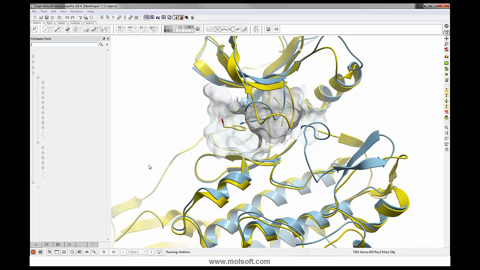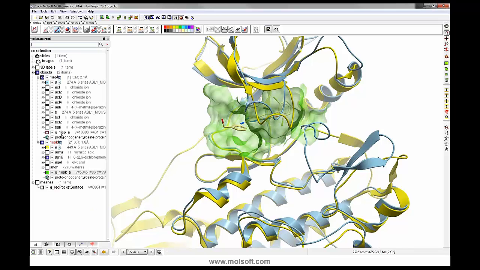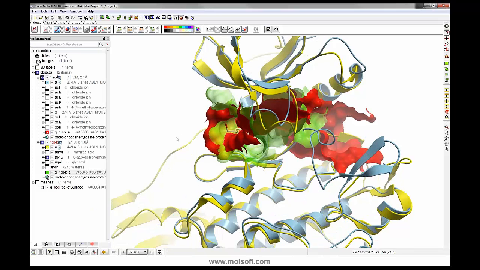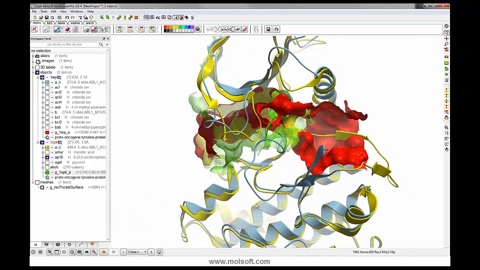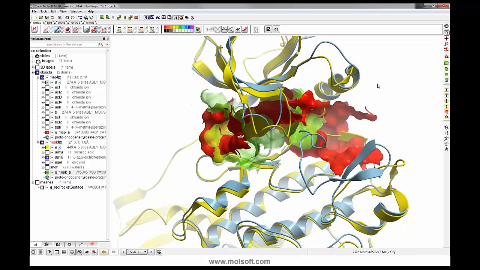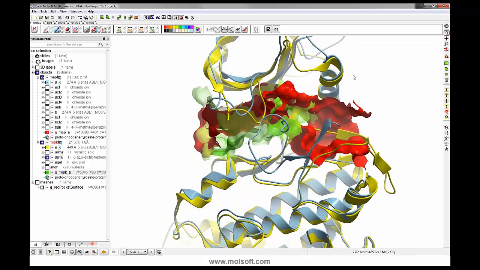Okay. So now we can just compare. It's quite obvious. You can see that when the DFG moves out, you get this extra volume in order to build a specific inhibitor.